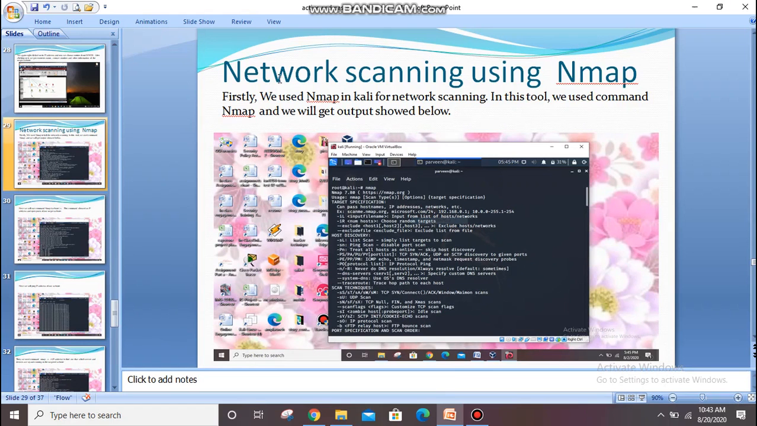Hello everyone, here we will scan our network using Nmap. We use Nmap in our Kali for our network scanning. Here we will use the command nmap and we can see this result. Here we can see target specification, host discovery, scan techniques, and all the commands that we can use in Nmap. For example, there is the command -sL that is used for list scan, and simply it lists targets to scan.